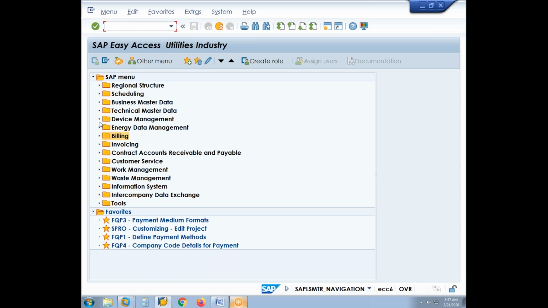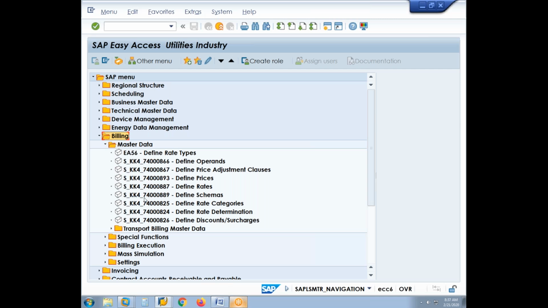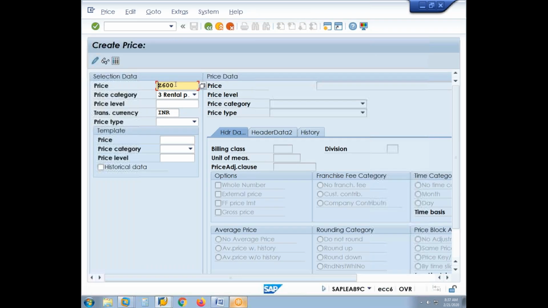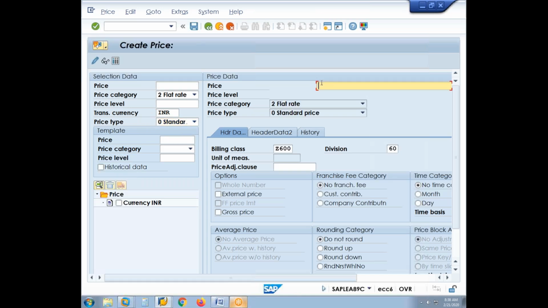Go to the billing again and then go to define the prices, create. This is an independent number range, so it will use the existing number range. We will say flat rate. Quantity based price we have done, rental price we have done, now select the flat rate. Then currency INR, price type is standard, and then select. Here we will say lump sum energy price.